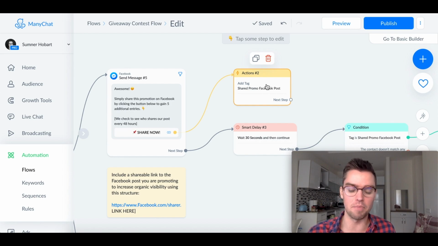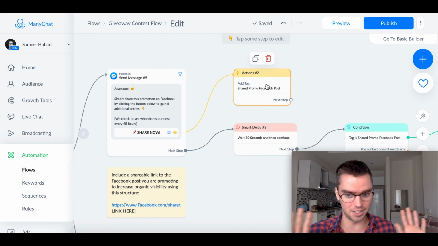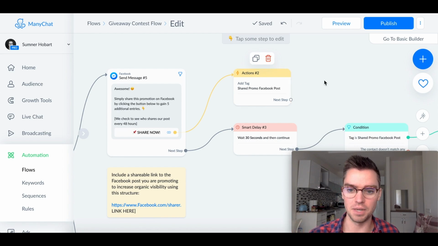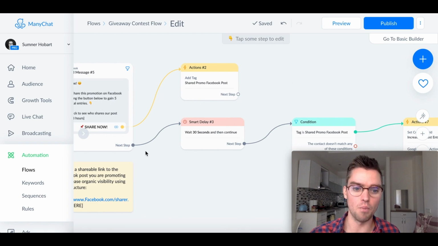As long as a decent number of people are actually sharing my post, which they will, I don't really worry about it. I still kind of give the points. It's just my personal strategy, just to keep it simple. And what we'll do is once we send this message, we're going to wait 30 seconds because we want to give them some time to share the post.